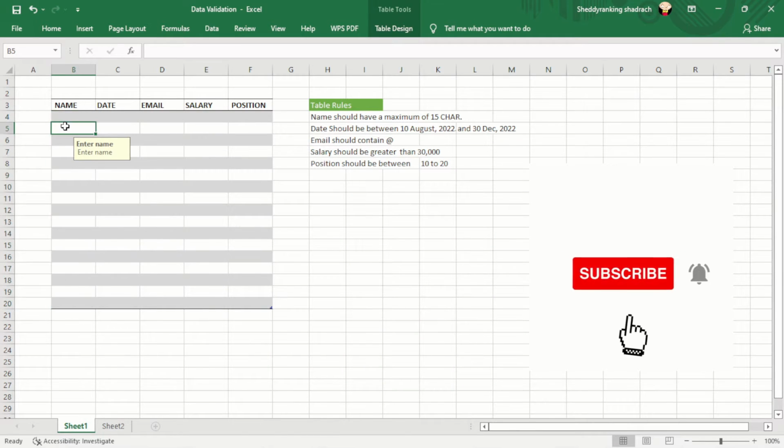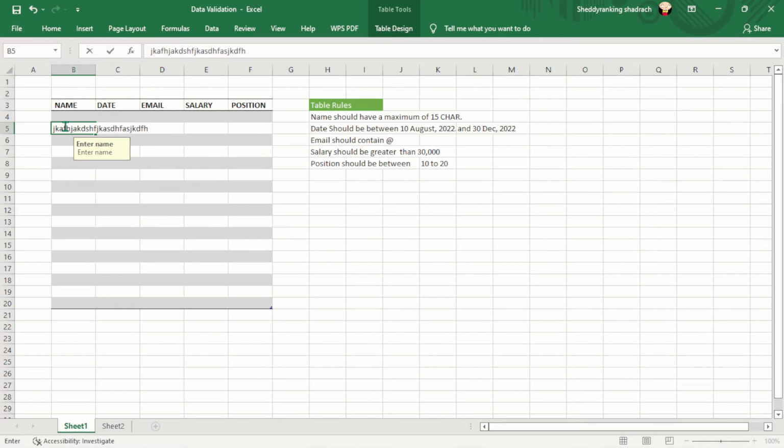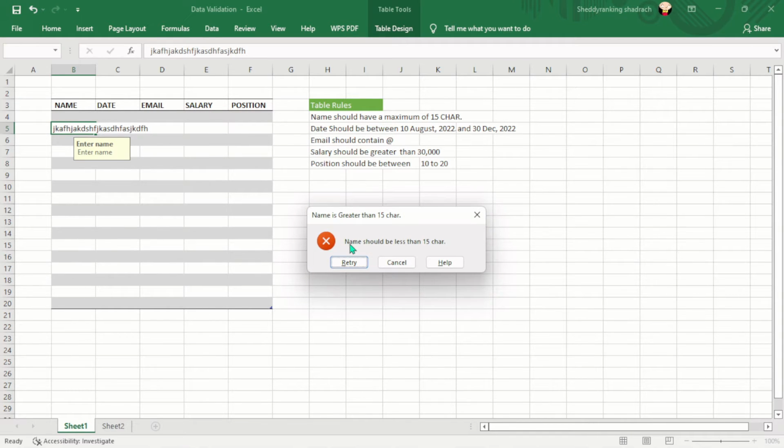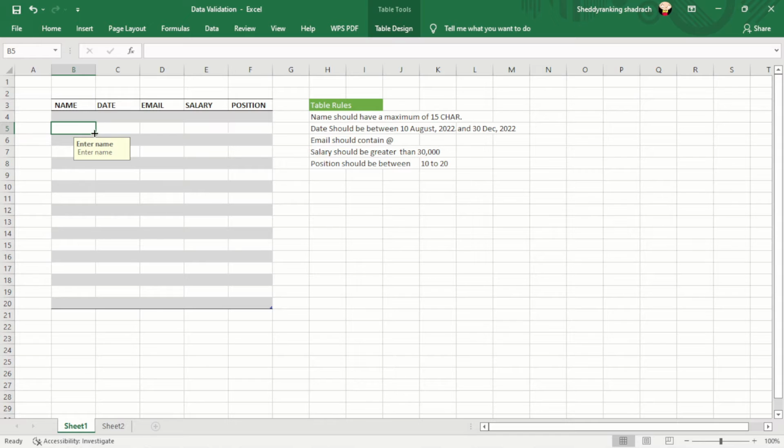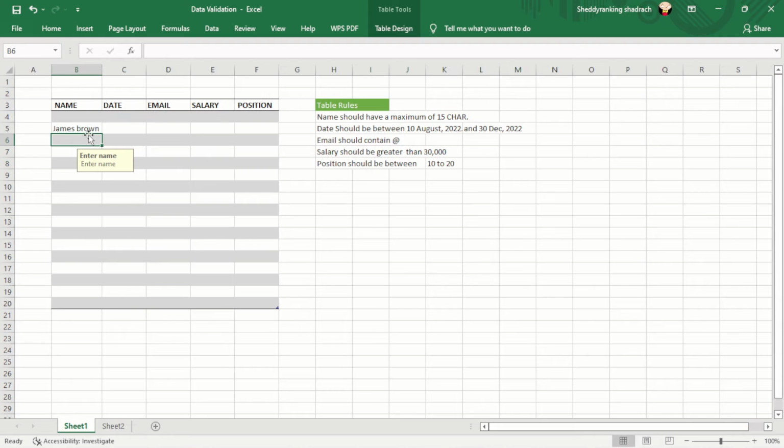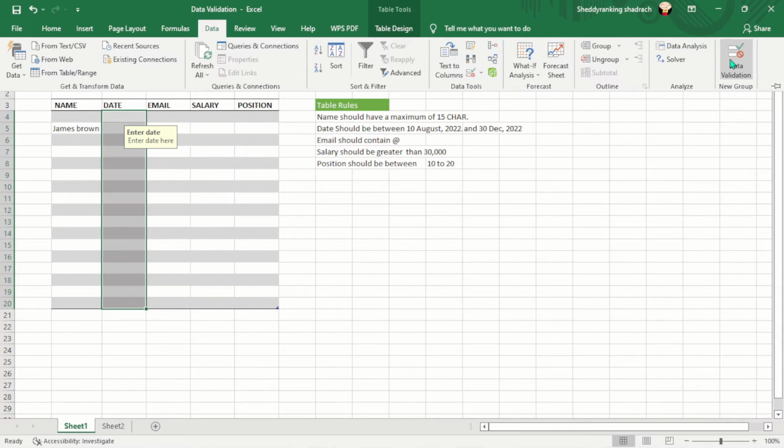If I come back now and try to type a long name there, an error will come out: name should be less than 15 characters. If I cancel, that particular input will not enter the table. If I enter a name, let's say James Brown, and hit enter, the name will be entered on the table because it obeys the rule that applies to the column. The same goes for the next one. All you do is click on the first one, drag it down, go to Data, and then Data Validation.